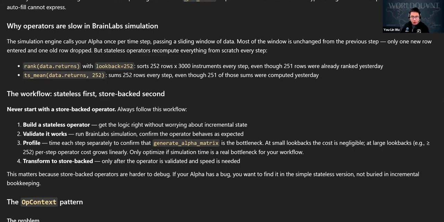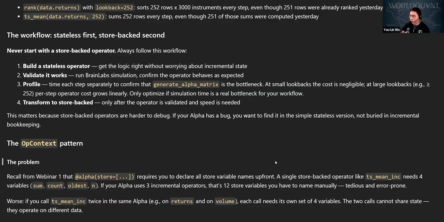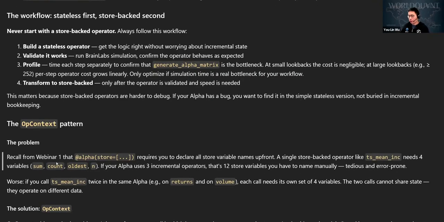Let's say if you want to use that in your alpha, you have to declare all the store variable names upfront in the alpha decorator. A single incremental TS-min will need four variables. So you need the summation, the previous summation, the count, the oldest, and you also need n for tracking how many of them.